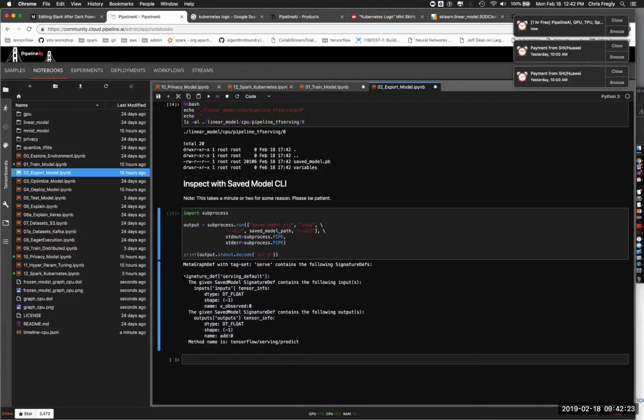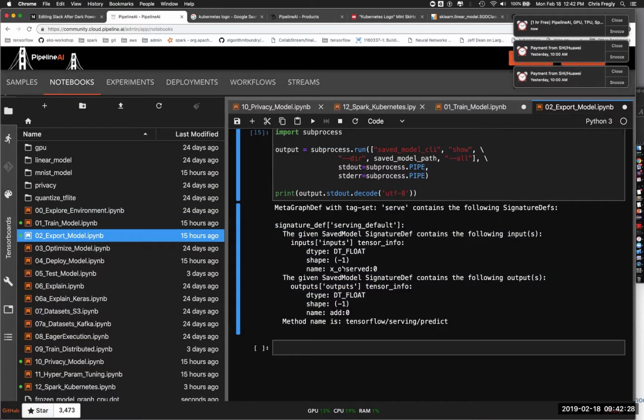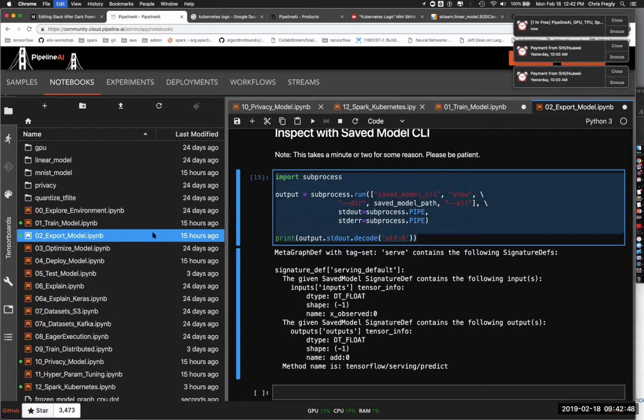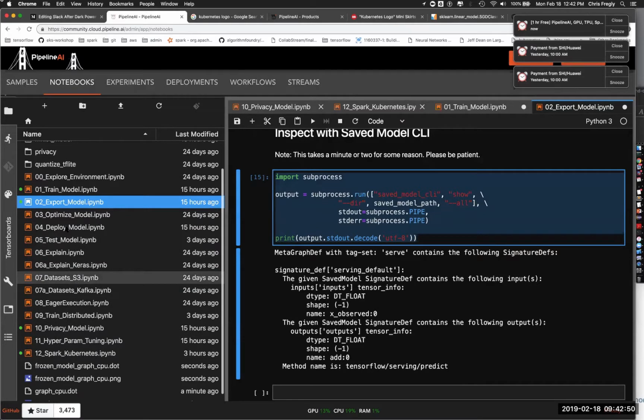So you can see signature def here. Let me zoom in a little bit. It's expecting, this looks like it's a list. Oh, because this particular model is actually linear regression. So all it's expecting is a single float, and it's going to return a single float. If you run the same thing on a more complex model, you'll see lists of things going in and lists of things coming out. So that's a quick way to take a look.